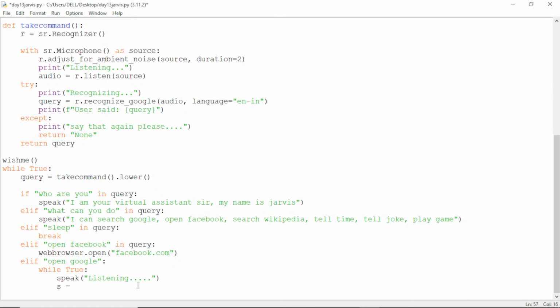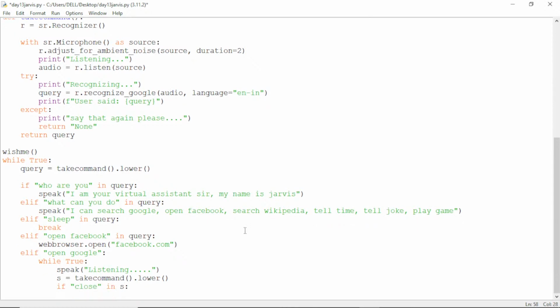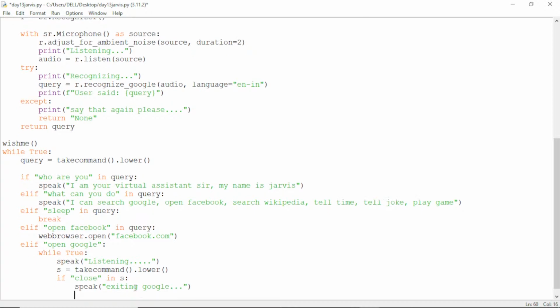So for this function I am going to pass dot lower. Once this is done, if I say close, it should close. The command I am speaking will be stored in S, right? I am taking that command. If I say close, it should speak, because so far this loop keeps on running, so I am terminating it. Exiting Google. So this is what it should speak.